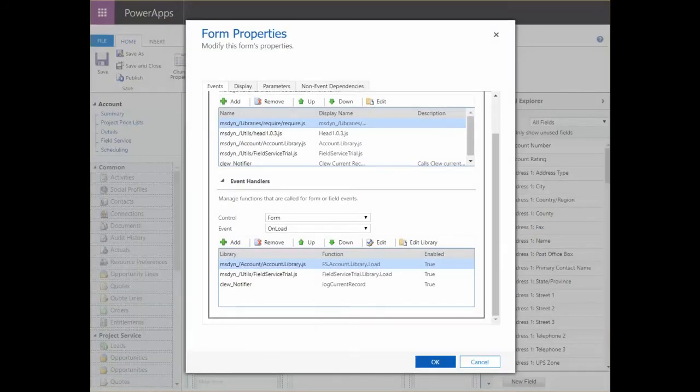Then in CRM customization, find any entity for which you want to use current record. Open the appropriate form or forms, click on Form Properties, add the clue Notifier web resource, and in the Event Handler section, in the onload event, add clue notifier calling the function log current record. Make sure you get the case right. In the case of CRM 2016, make sure you tick the pass execution context as the first parameter. The help manual has more information. Then save and publish as normal.